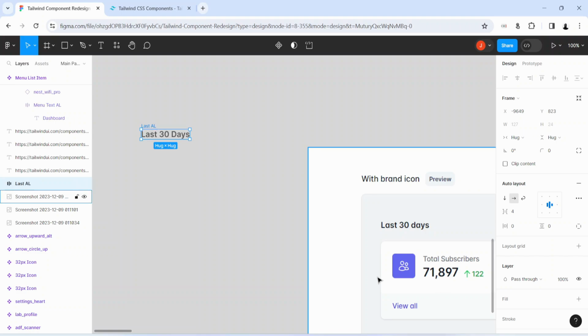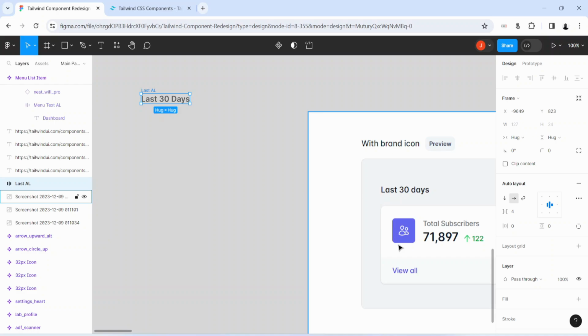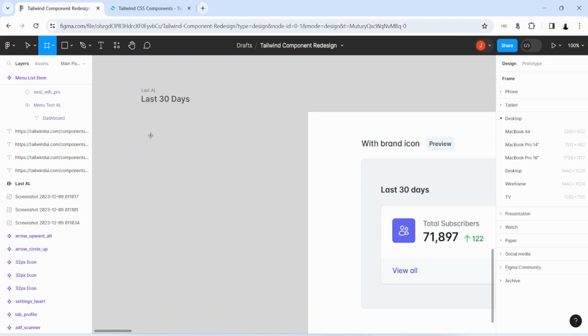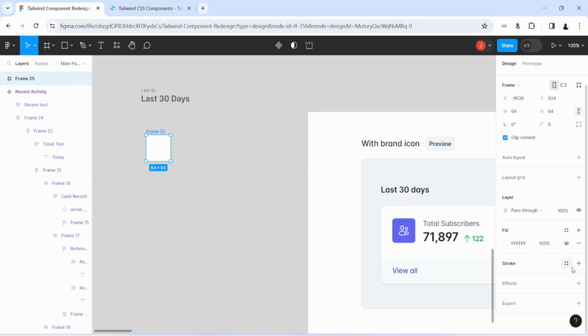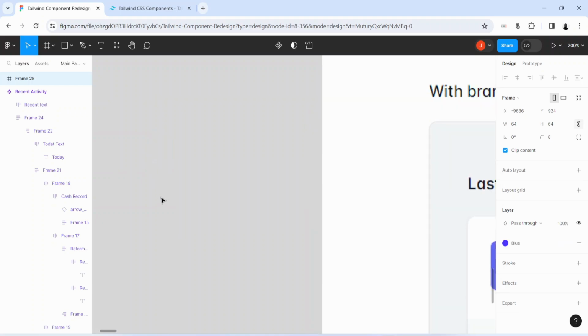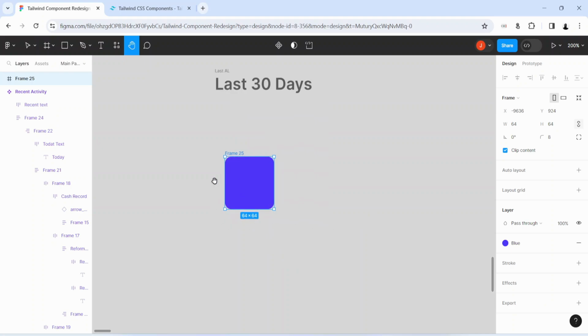Now the next thing to do is to create this container here, this blue container that will contain this icon. So I would come here, I would create a regular layout, and I would set the width of that regular layout to 64, and I would set the height to 64. After I do that, I would come here and I would set the corner radius to 8. When I set the corner radius to 8, I would come here and I would set the color for that layout to blue.